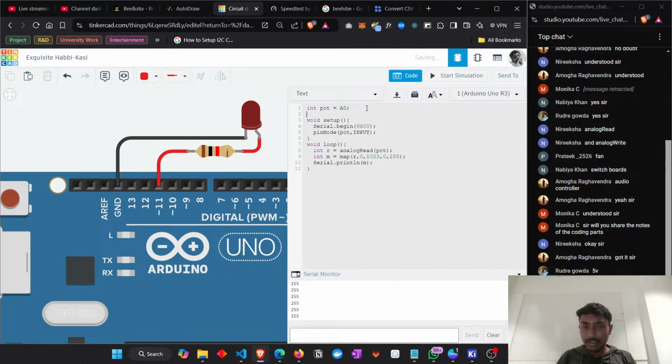Again, I need to write the LED is connected into which pin? LED is connected to pin number 11. Right. LED is an input or output device? It's an output device. So pinMode, pin M capital, MOD, pinMode. LED is an output device. OUT, output device.